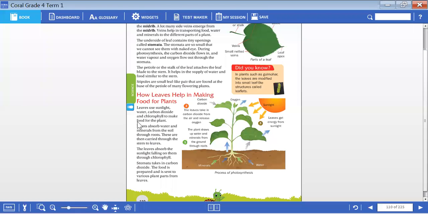Leaves use sunlight, water, carbon dioxide, and chlorophyll to make food for the plant. What are the ingredients for a plant to prepare food? Sunlight, water, carbon dioxide, and chlorophyll. Sunlight is always available in the morning. Water is available when we give water to the plant.